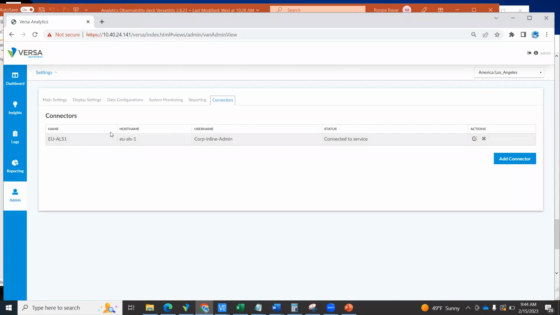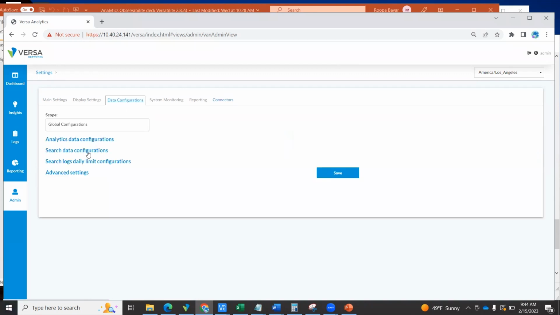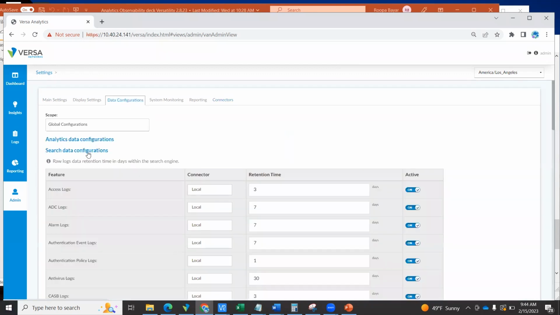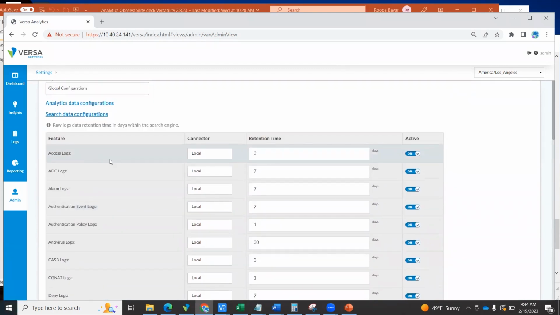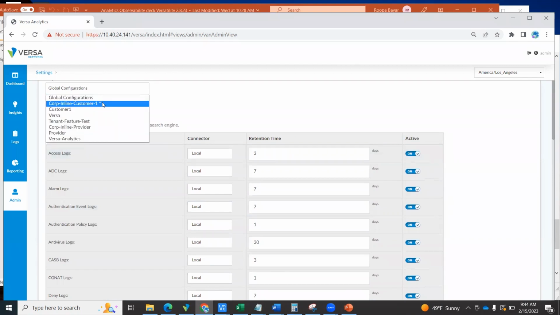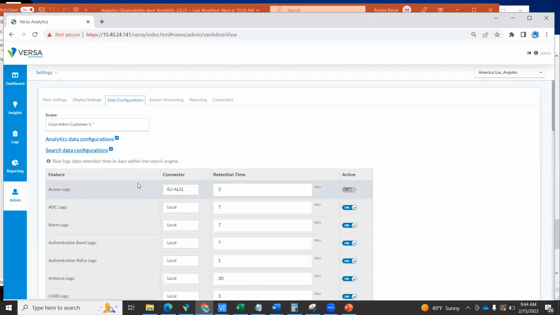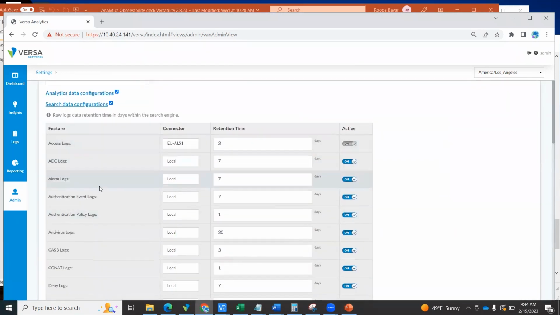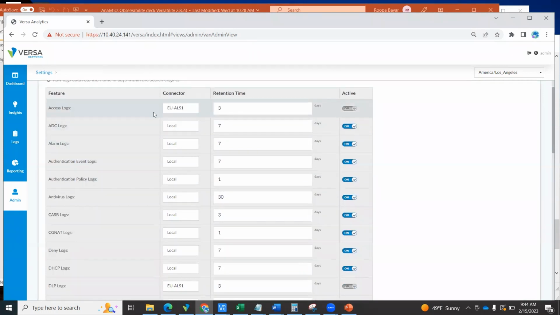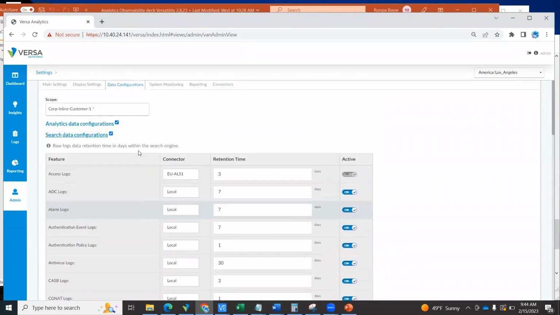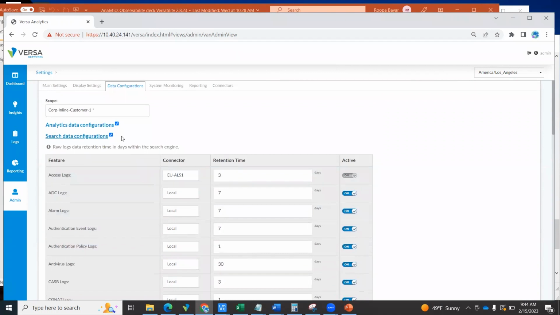Once the connector is configured, you can associate that connector configuration to any of the logs which you want to send to advanced logging service. In this example, for this Corp Inline Customer 1 tenant, I have enabled all the security logs to go to the advanced logging service cluster. From the application point of view, we are saying that for all these logs, you need to use this connector to retrieve the data.